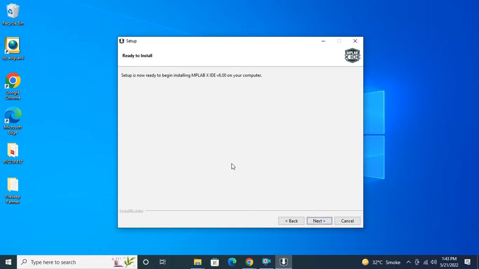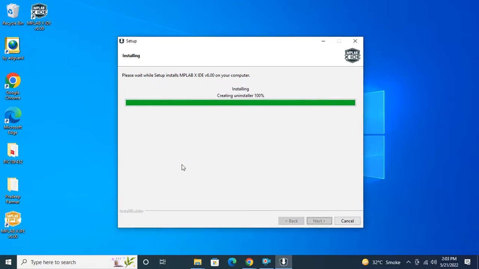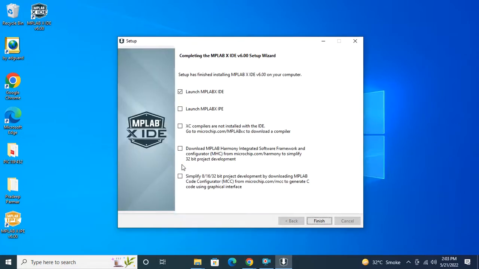Ready to install. Press next. This will take some time to install. I'm going to fast forward this action. Here we need to download compiler. For downloading the compiler, check this box and press finish.